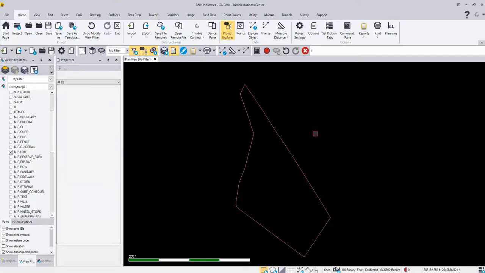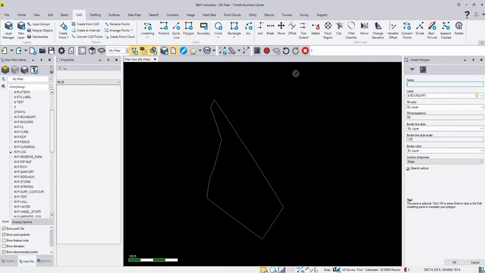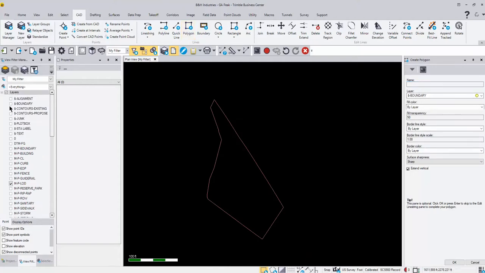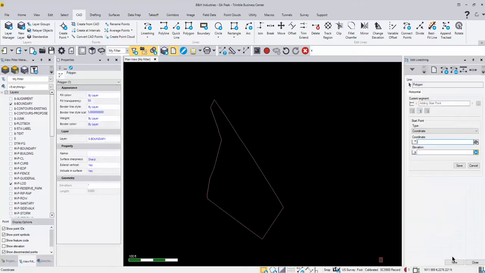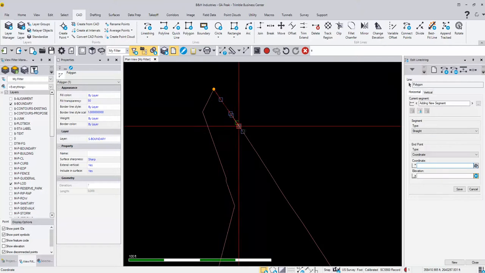I have to specifically go up to my CAD ribbon, and I need to choose the Polygon command. So Create Polygon is the command that I need to use. You have to do it this way. I'm going to put it on the boundary layer, and I need to make sure that I turn that layer on. Hit OK. And I just want to go around the edge, and I don't need to use every single one of the vertices.